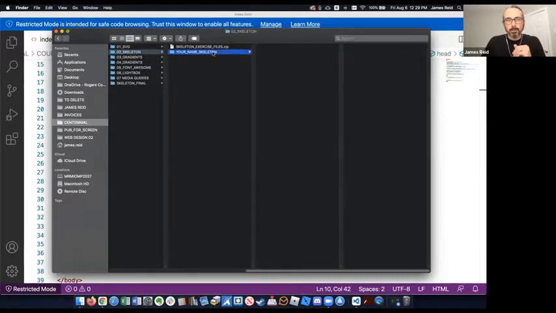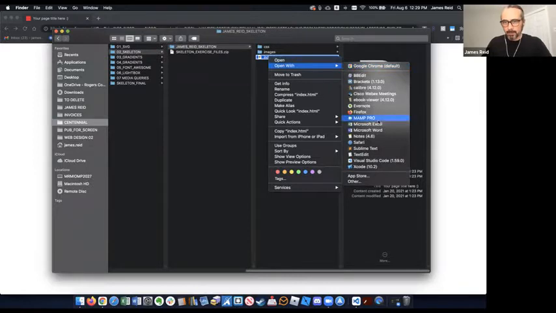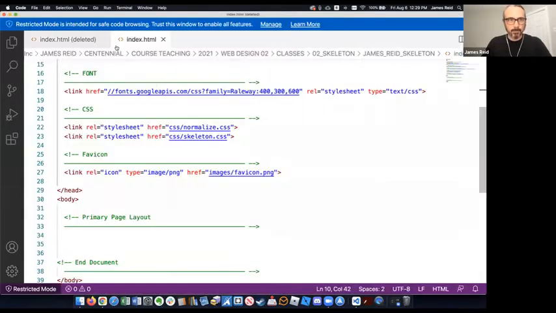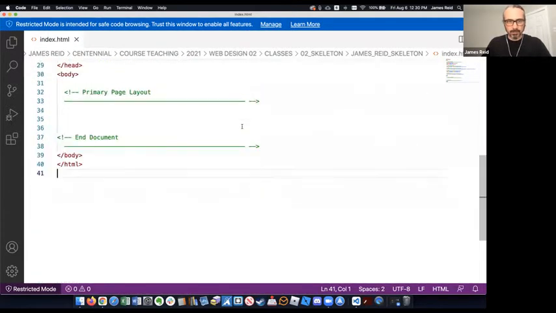The first thing I'm going to do before I do anything is rename this folder with my name, because eventually at the end this will be zipped and submitted. At this point, I'm going to open that index in Chrome and see that it's currently an empty document. I'm also going to open it in my text editing software and see what is actually in this document.